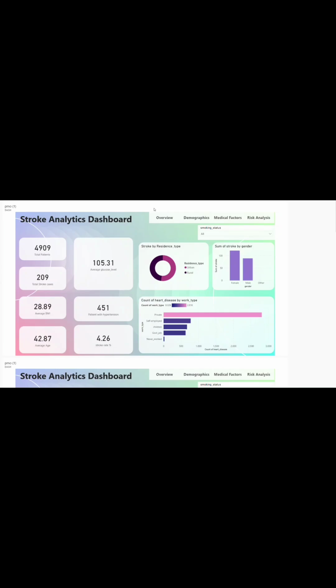Hello, and today I'm going to give a presentation on the stroke analytics dashboard. This dashboard is a comprehensive analytical tool designed to study stroke-related patterns, risk factors, and demographic trends. The purpose of creating this dashboard was to convert the data into meaningful insights that can help in understanding stroke prediction and prevention.